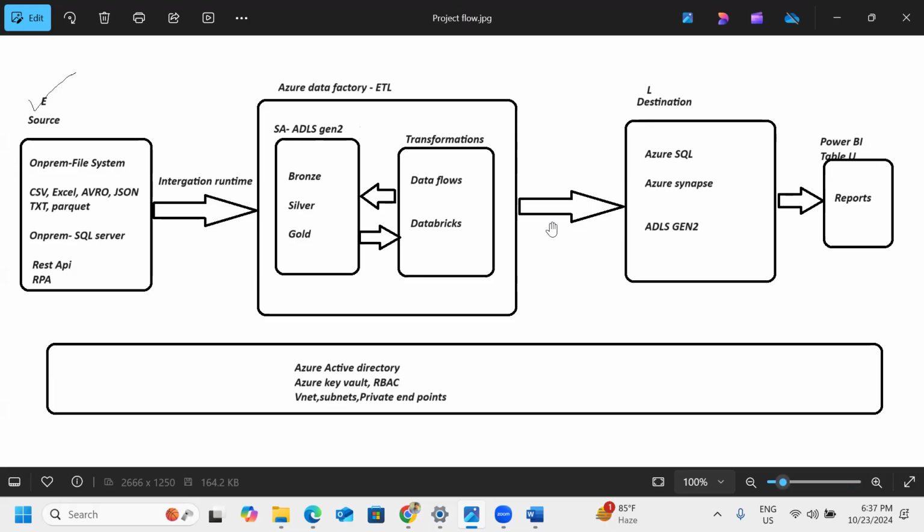Once you perform these things, we move the final data into the gold layer. As it is, the majority of projects prefer to maintain the final data in the gold layer. We do not perform anything in the gold layer. By using data flows or Databricks, we connect to the gold layer and load the data into your destination, either Azure SQL or Azure Synapse.